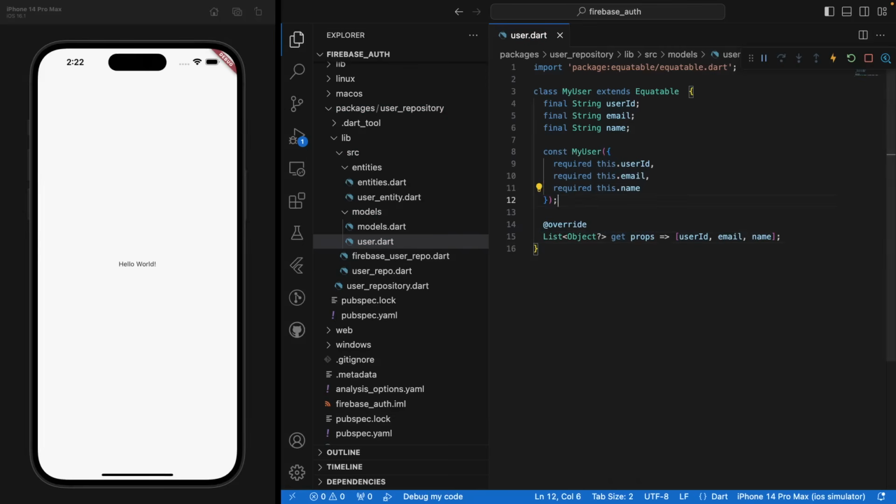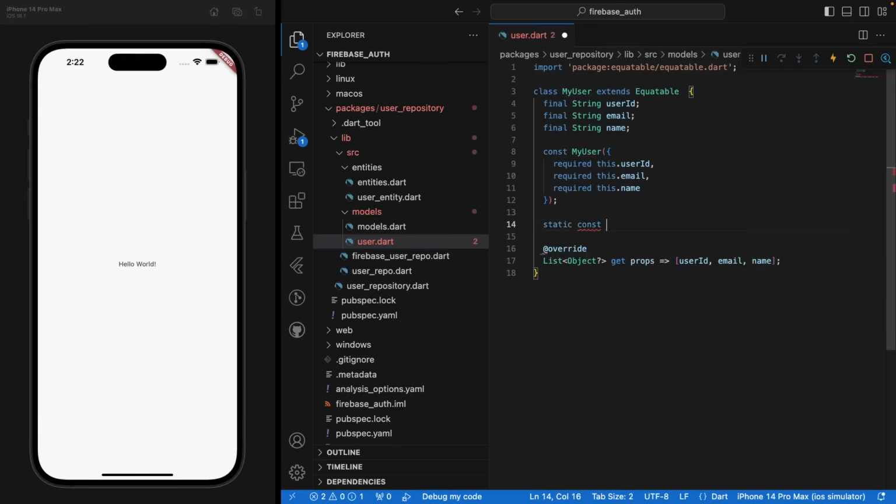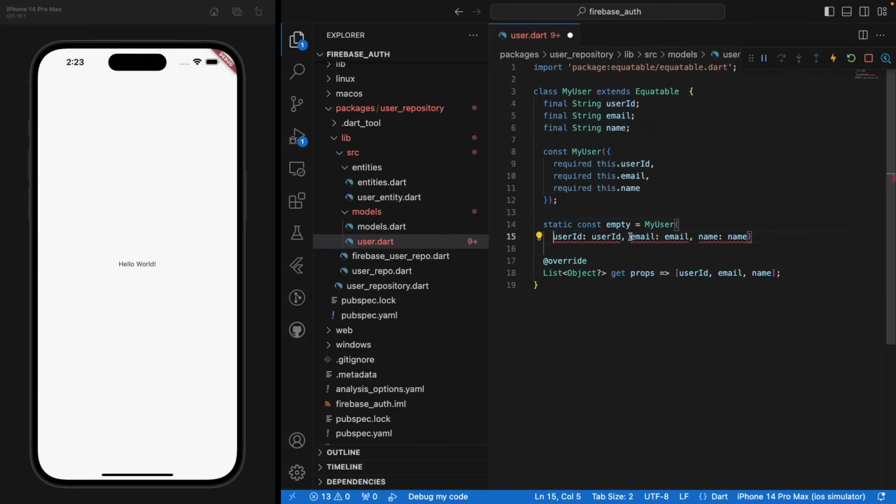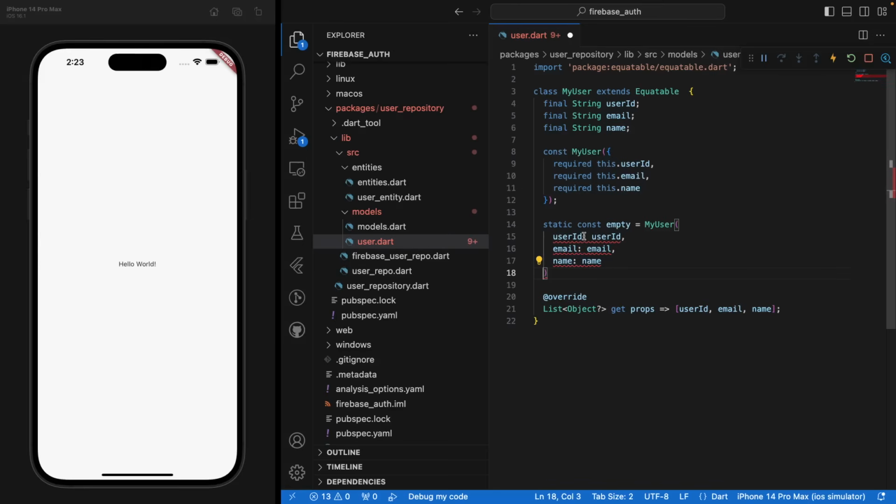Okay, so under our constructor, a few things we want to do. We want to create an empty method, okay? So let's make that static const, and let's say empty is equal to MyUser. And see, that's exactly what I said earlier. Because my constructor uses curly brackets, I have those parameters with the colon and the actual parameter itself, right? If I didn't have those curly brackets here, I wouldn't have that. I would have just passed the parameters that I need.